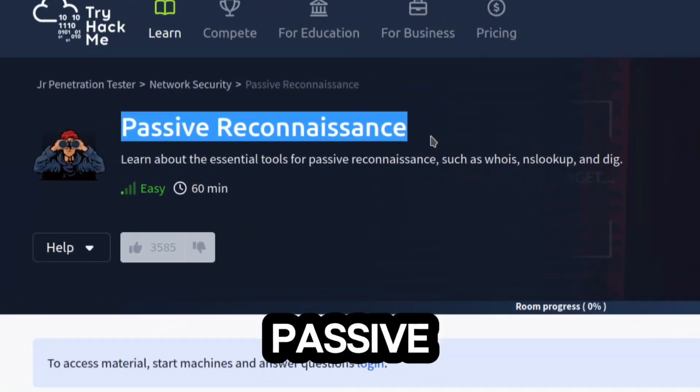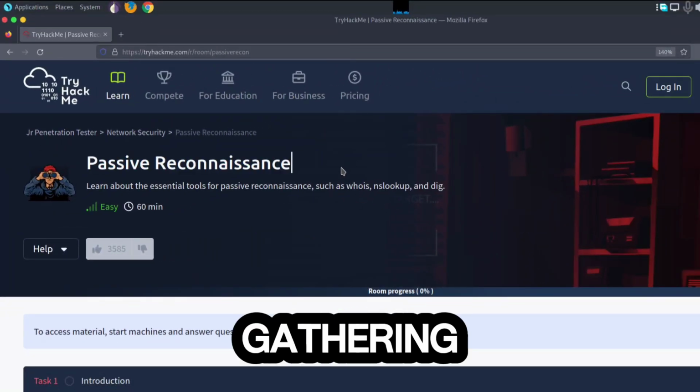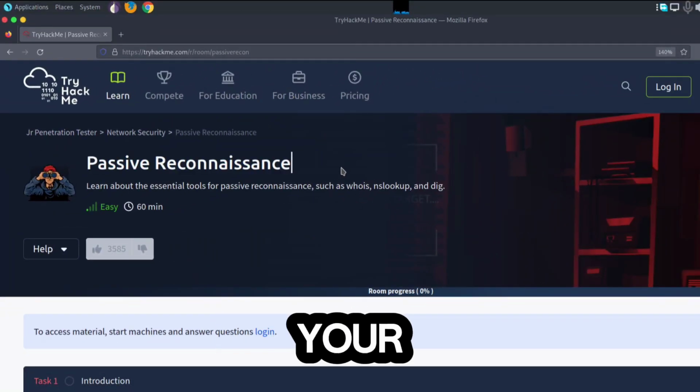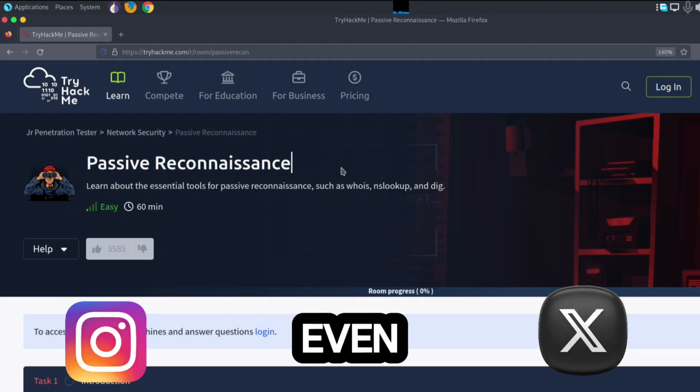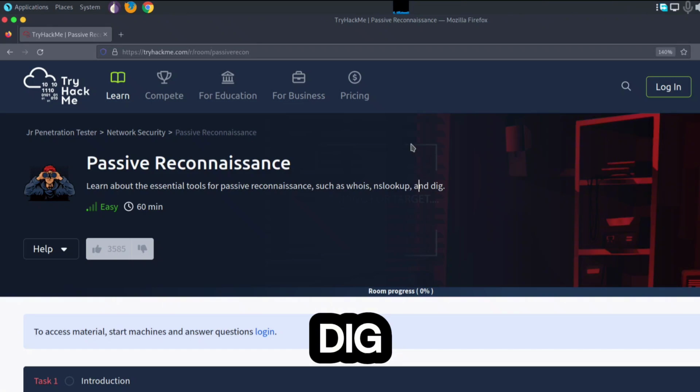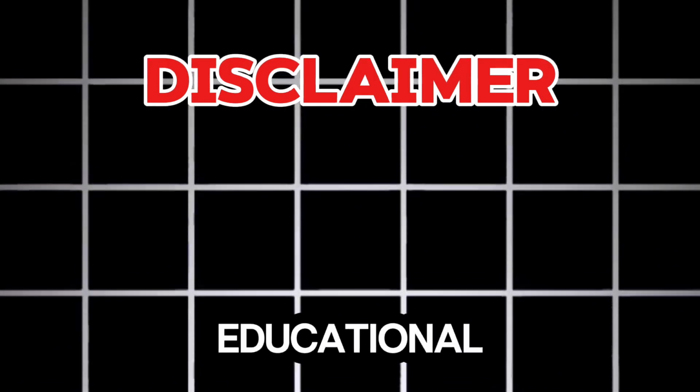Today we are going to do passive recon from TryHackMe, which is the way of gathering information without directly interacting with your target. For example, by using social media like Instagram or Twitter, and even more tools like whois and nslookup and dig.